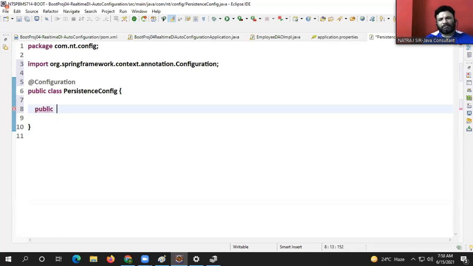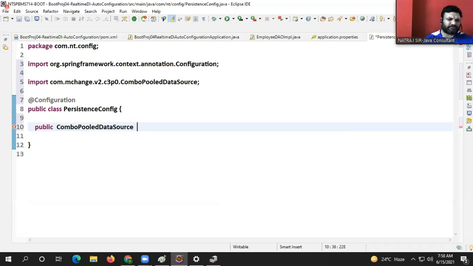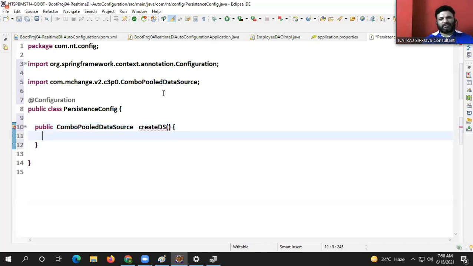Okay, guys. Public ComboPooledDataSource. So now whether type is working or not, I need not bother. Now I can work with my choice of data source without worrying about the algorithm. What do you say, guys? Create a DS. Nice, boss.